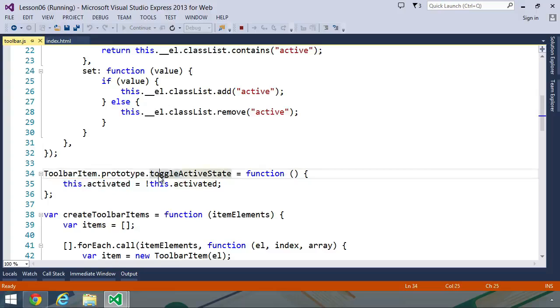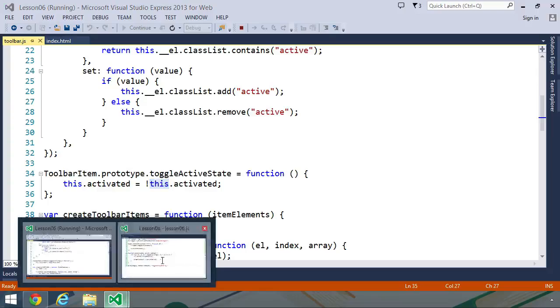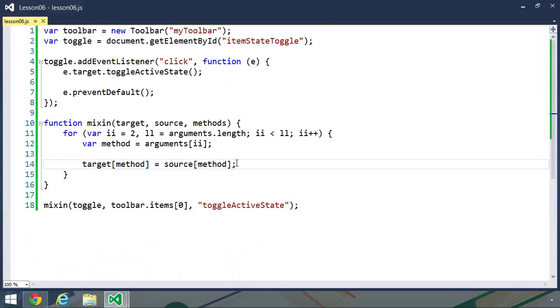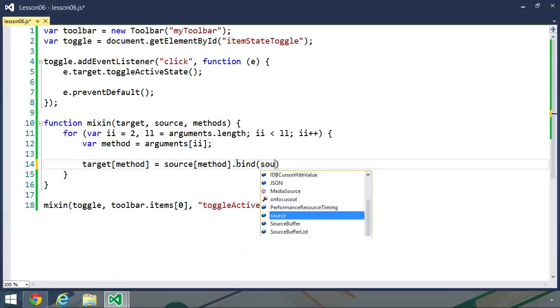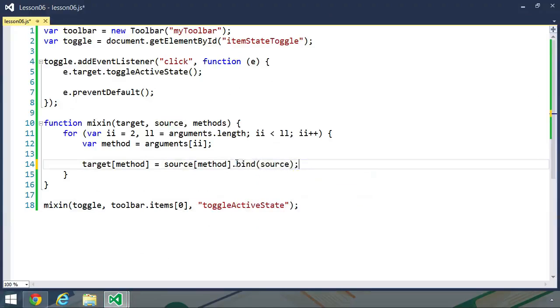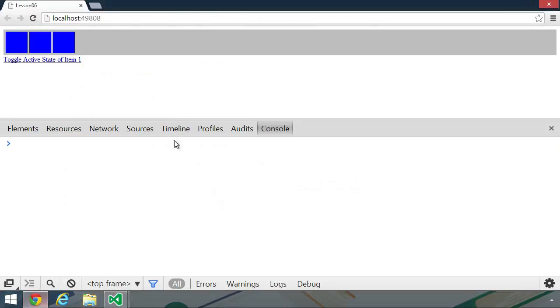So whenever we copy the toggle active state method, we want to preserve the context of this so that it will refer to the toolbar item object. Well, that's easy enough to fix. Whenever we copy a method, we will simply bind it to the source object. So now if we go back to the browser, we will see that clicking on the link is going to toggle the active state of item 1.